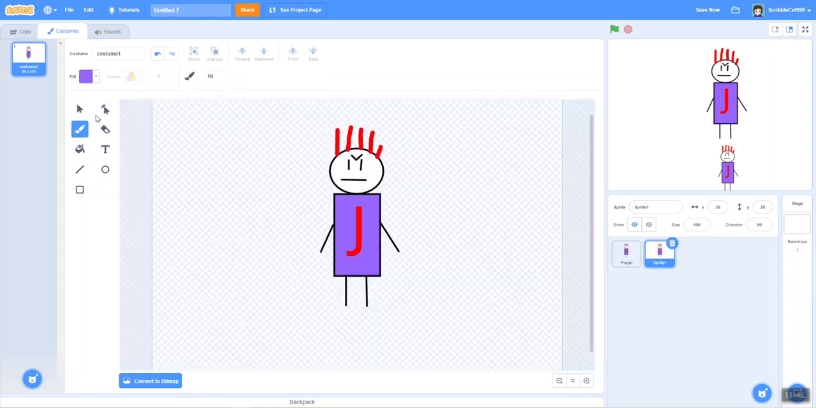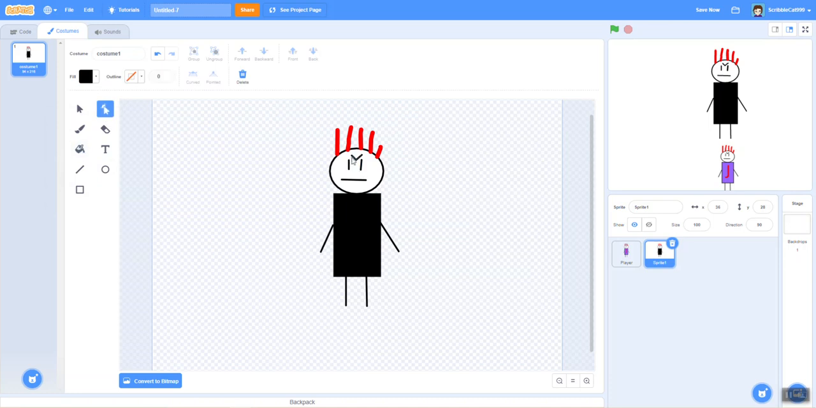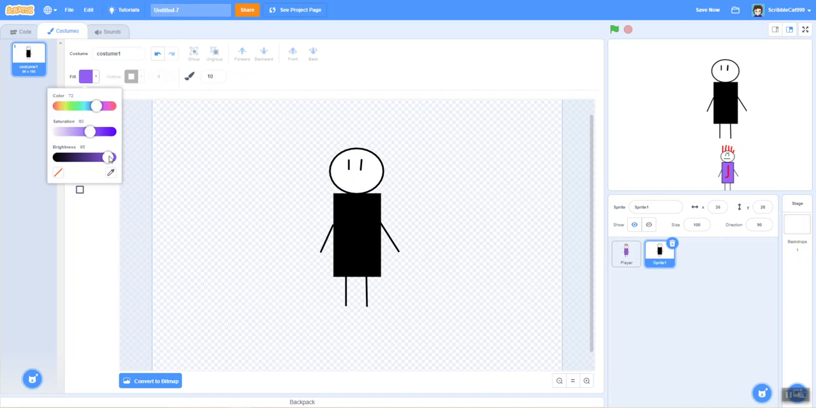Now I'm going to change my character up a bit. I'm going to get rid of the J. I'm going to fill his shirt, why not, black. I'm going to change his mean look. Delete this. And I'm going to make him so he's smiling. Because I want this to be a friendly local.